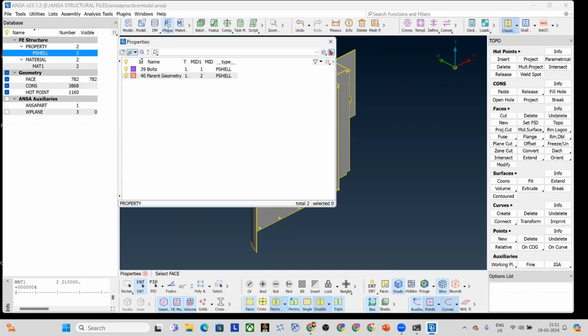You can also click here so that you can see the type of the bolts and parent geometry, what type of elements have been assigned to that. Everything you will be able to see.